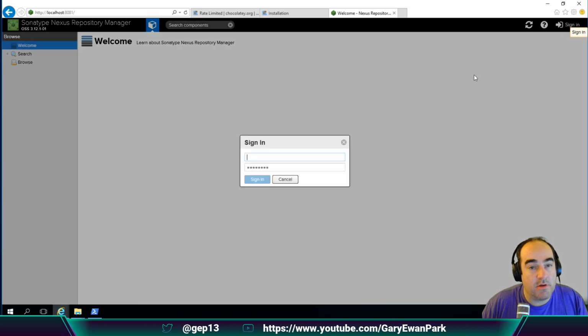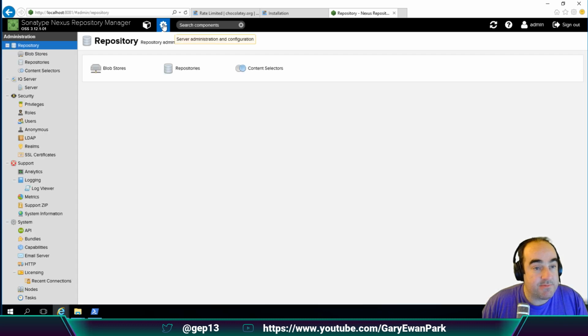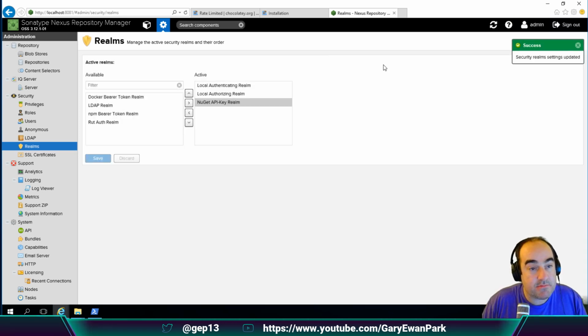So up at the top here, we can sign in with the username of admin and the password that was in the output. One of the first things I'm going to enable here, let's go into settings, is down here there's this concept of realms. By default, the feeds in my Nexus repository don't have the NuGet API key realm. We're going to want that for the purposes of the second part of the demo. So I'm just going to do this while I remember about it. I'm going to bring that NuGet API key realm over here.